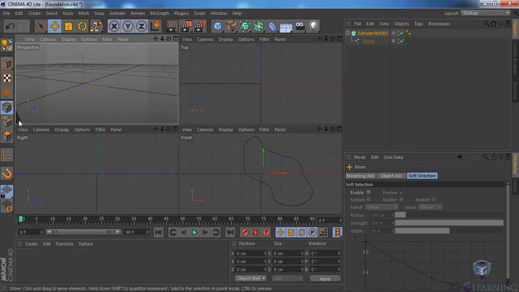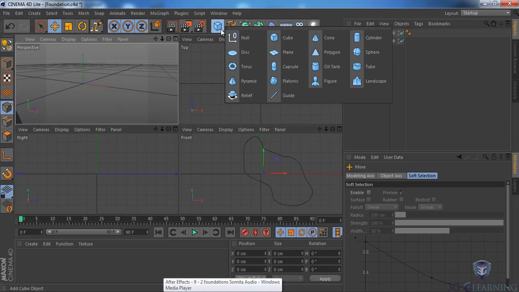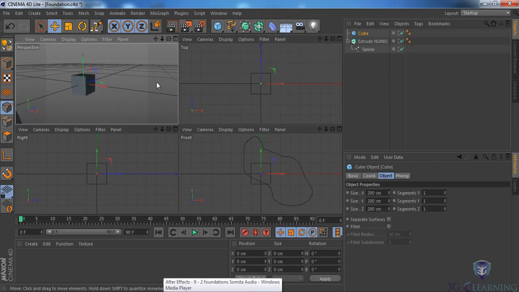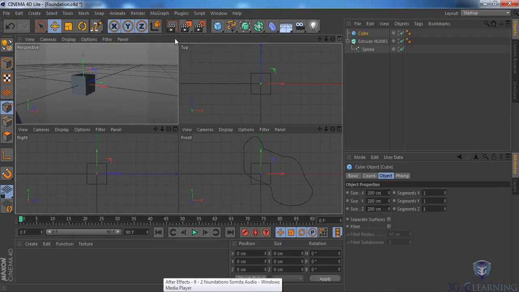Well, relatively it's still peeking out in the corner though. To create a NURBS object, we'll go back up to our Creation tools and click and hold on the Cube. Notice these are a bunch of different NURBS objects we can create. Let's start with a cube. When we add a cube to the scene, let's go ahead and change back to perspective.